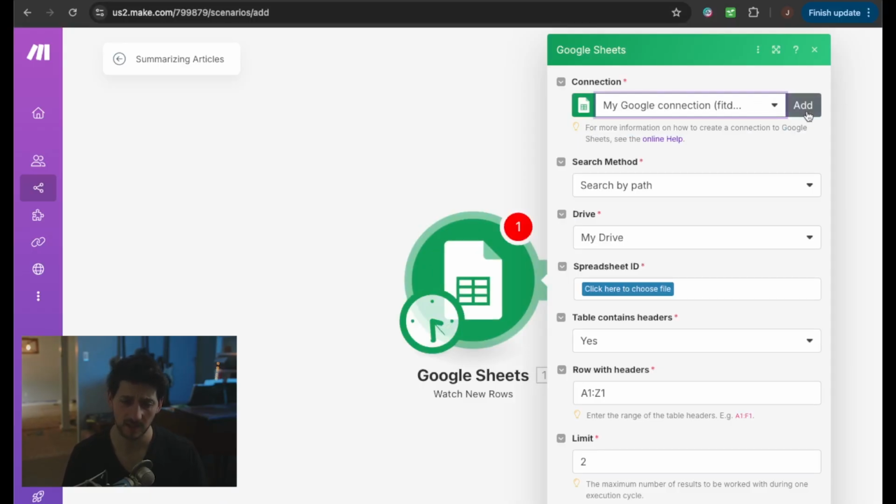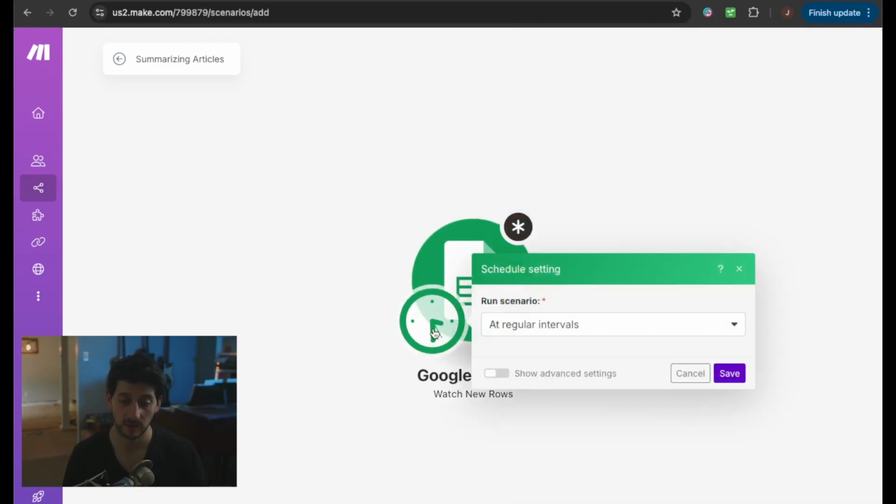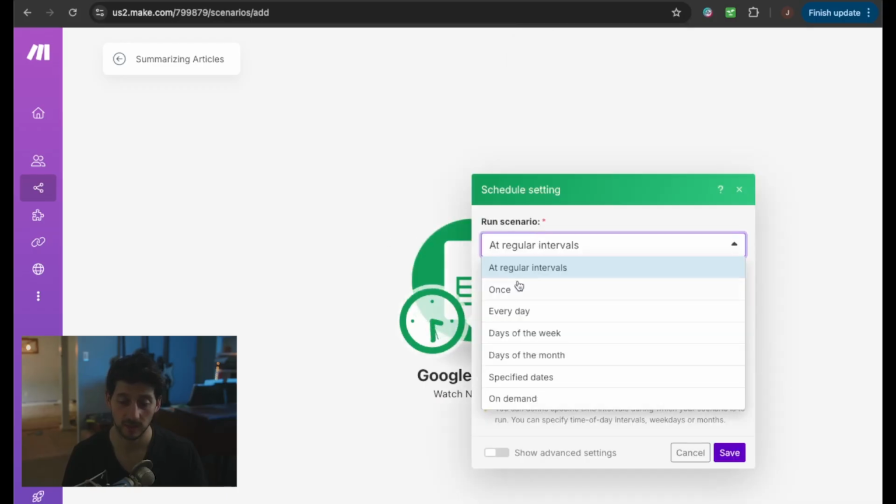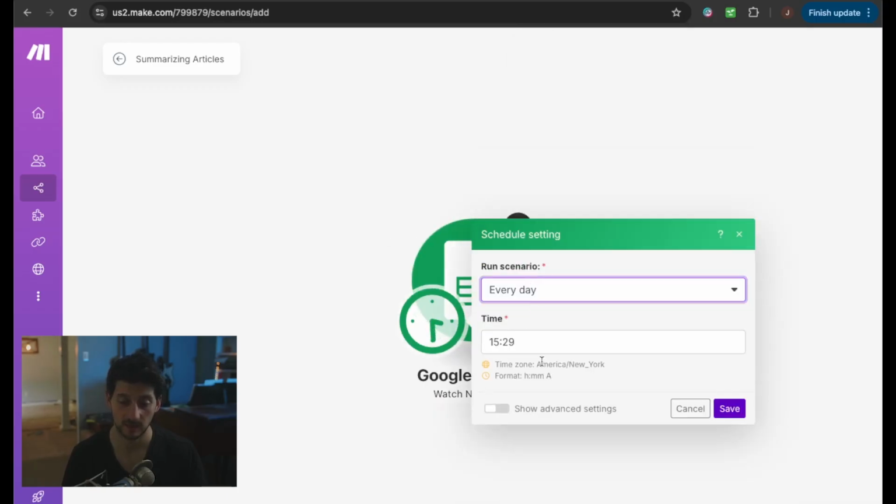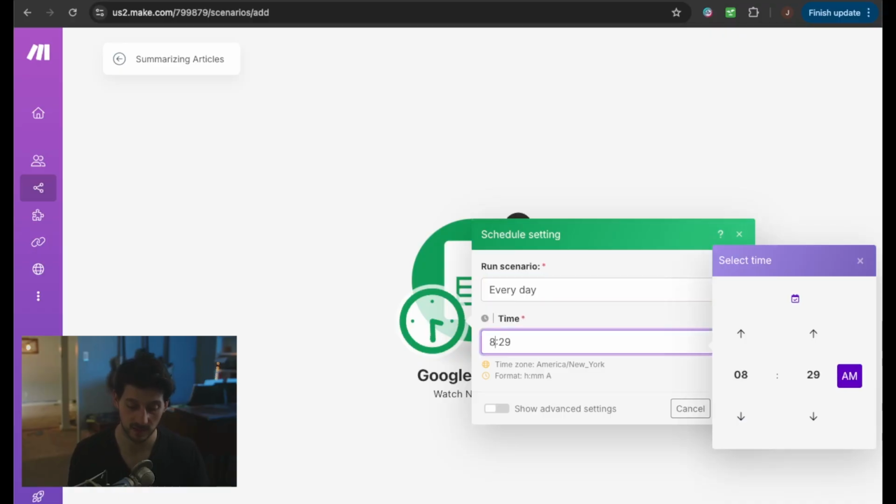And if you click on this clock, you can have it run at regular intervals. So we'll do once every day. And we can pick a time, which is nice. So we're going to go with 8:08 a.m.